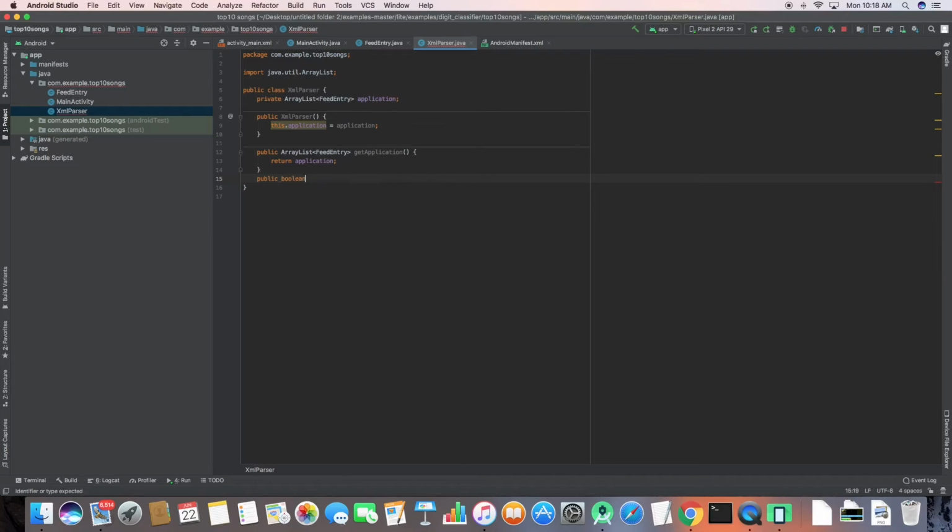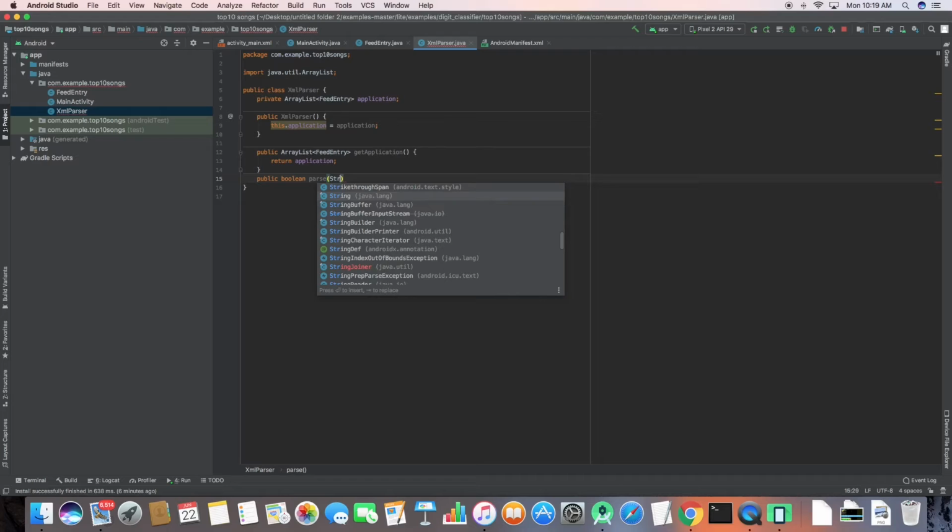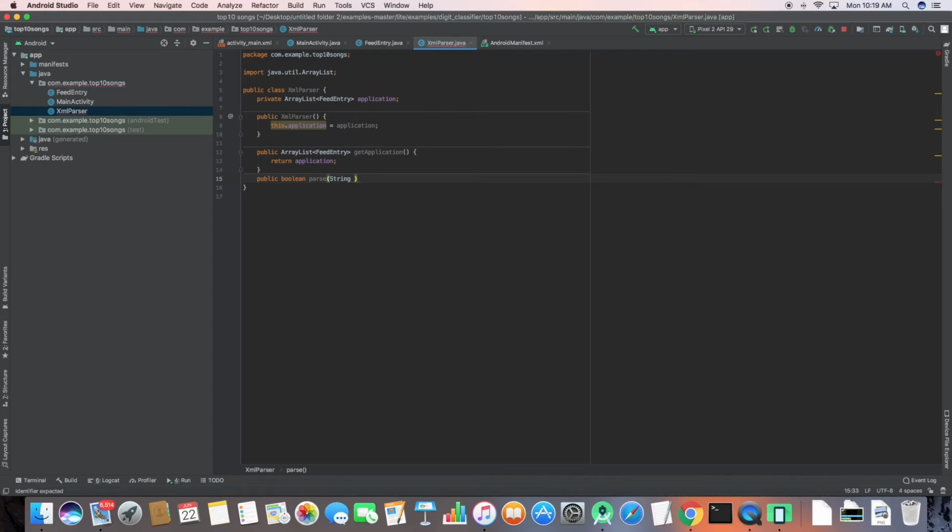So here I have created a constructor, and here I have created an array list feed entry get application, a getter for my application that I'll be using to pass into my list array adapter. So for this, whenever I create an object, it will print me the title for that particular application.